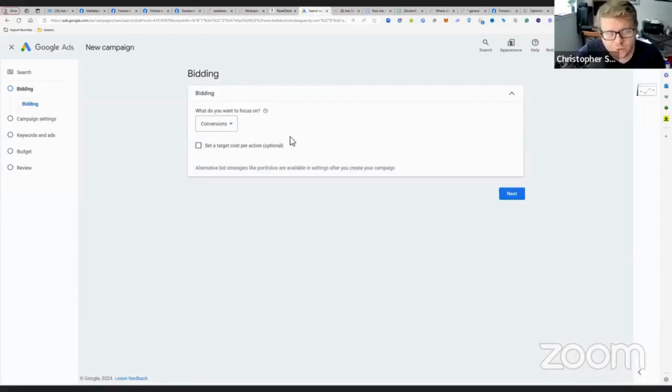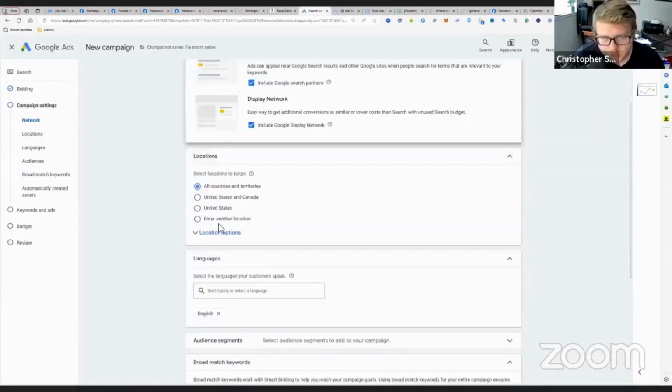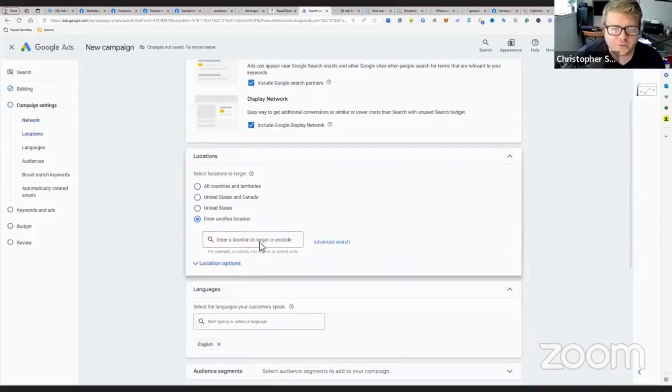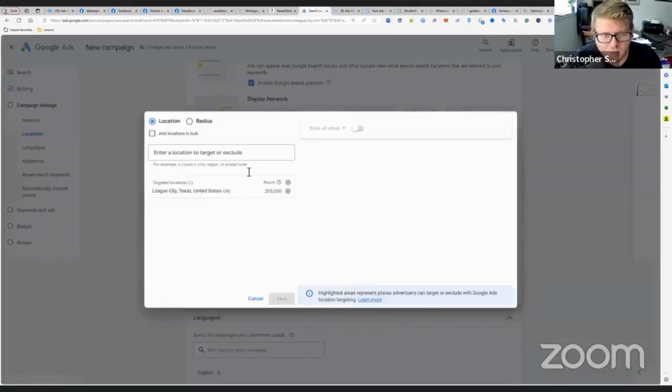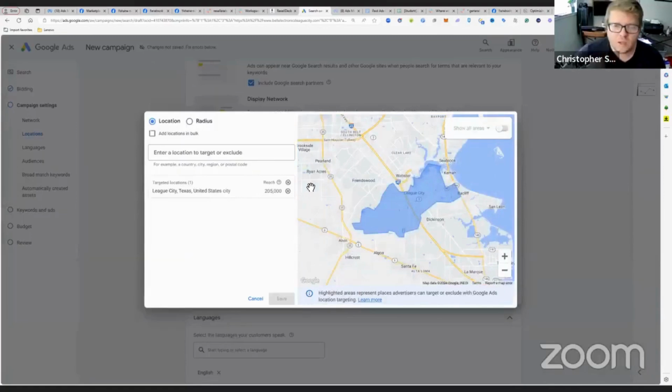Okay, so for the first campaign, I never do a target action. I just go next. And then you want to set your location. Very similar to Facebook, make sure you type in your location. So I'm in League City. I'm going to target that area. And then we're going to go to advanced search here. All right. So you can do this one of two ways. You can either do a radius, or you can actually choose the areas that you want to serve.